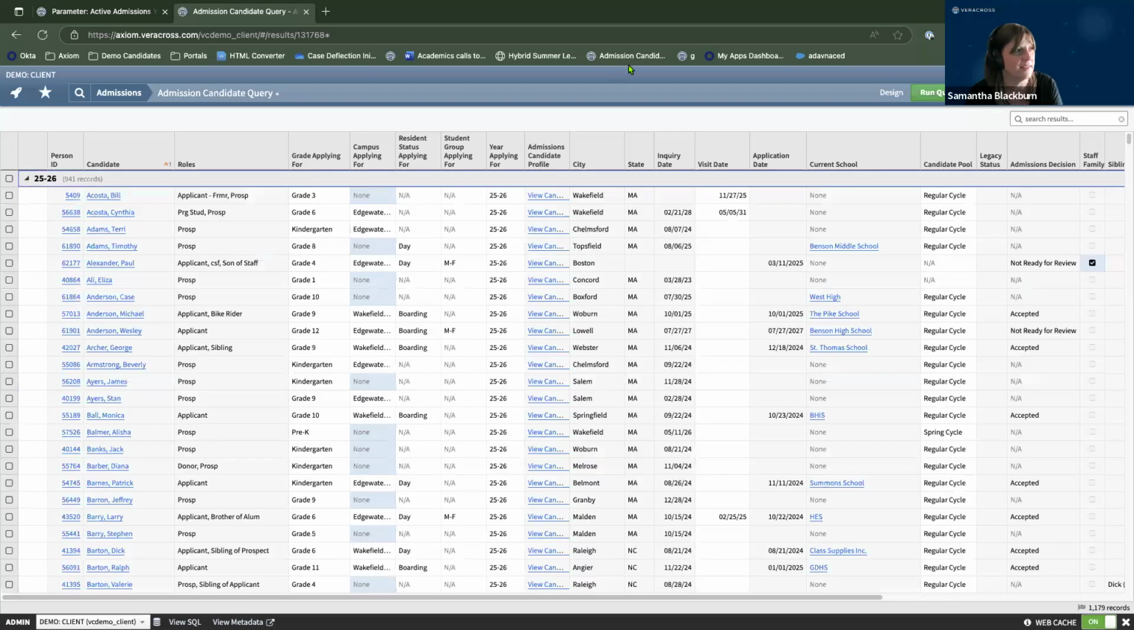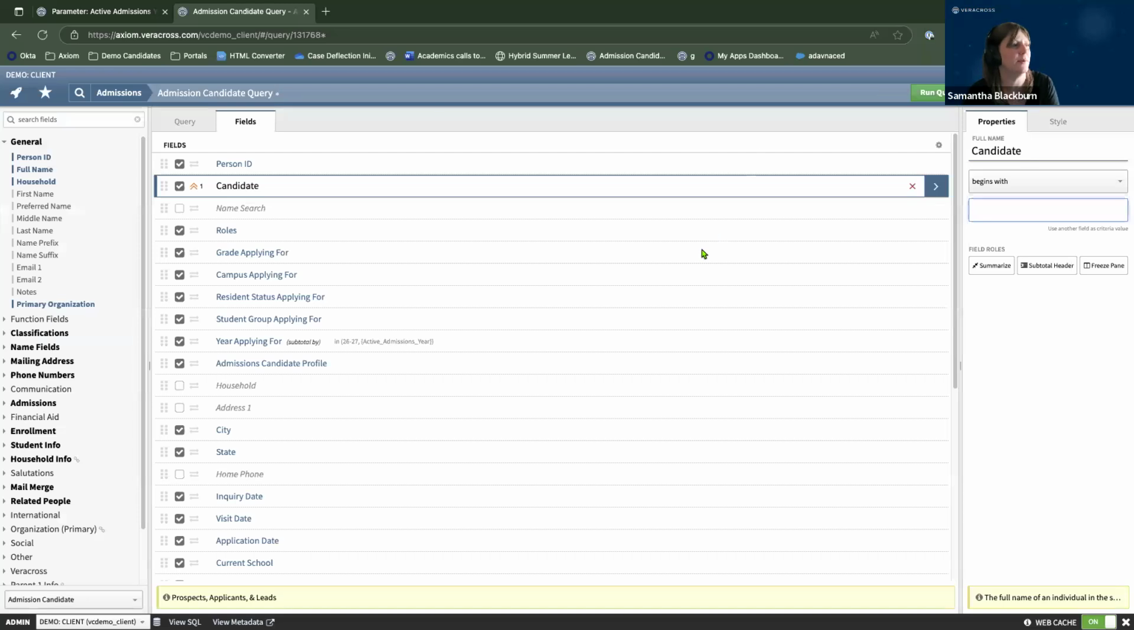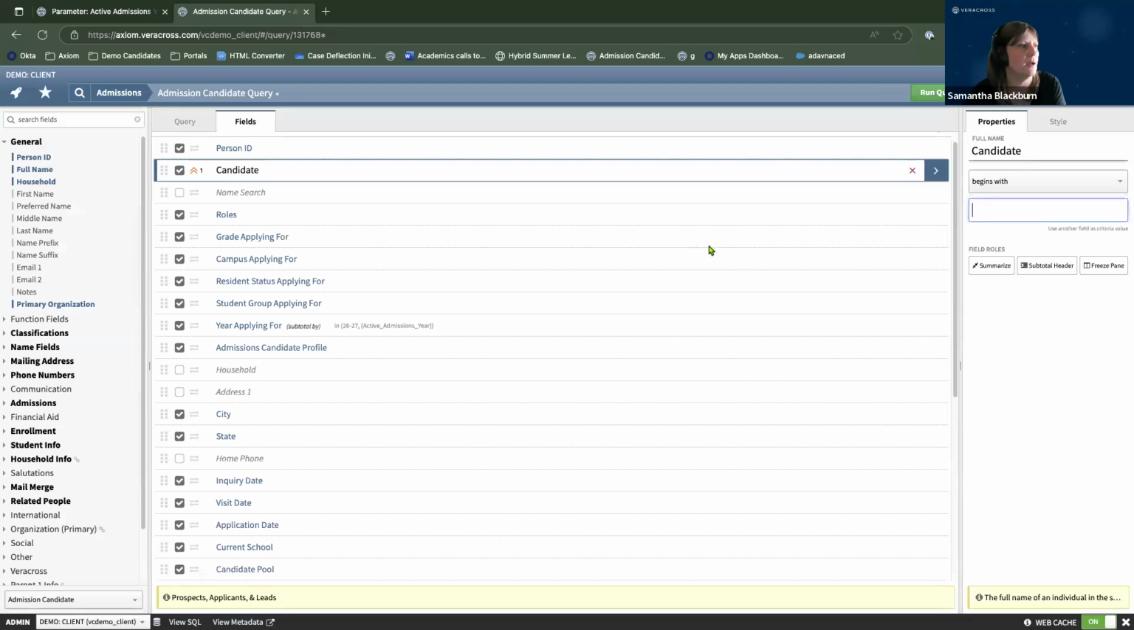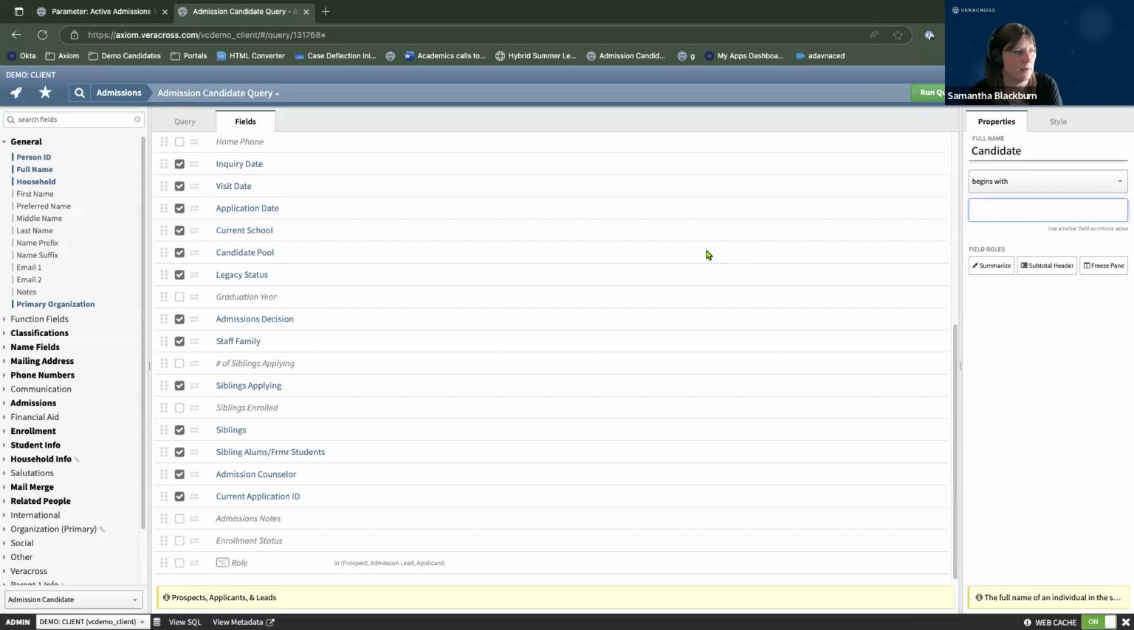Okay, great. Going back into our table here, this table is set up with one more additional parameter that's filtering its results, and it's this role filter. You can see that it's filtered by prospects, admission leads, and applicants. Admission leads are the only role that we didn't talk about. Not every school uses admission leads, but an admission lead is someone who has not actively inquired. They did not fill out that inquiry form, so they didn't automatically become a prospect.